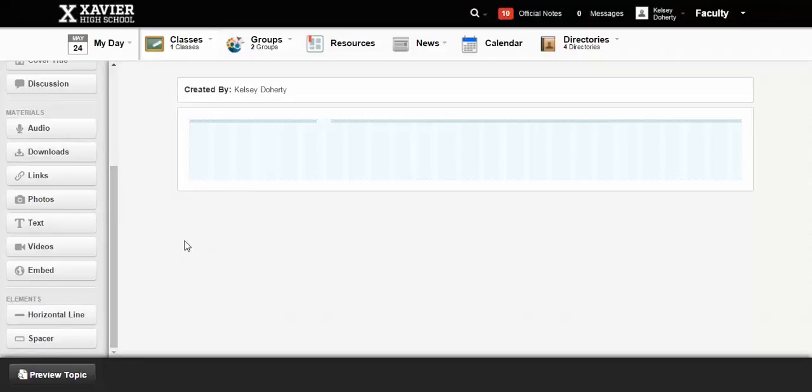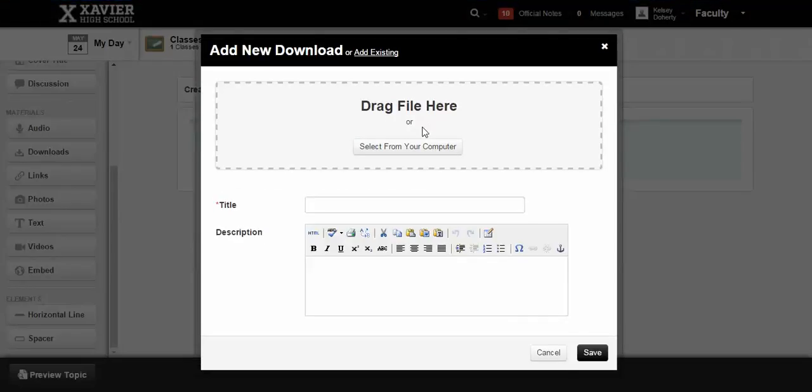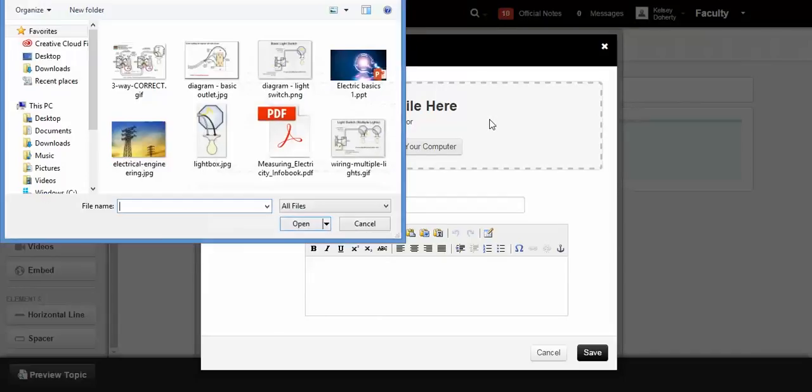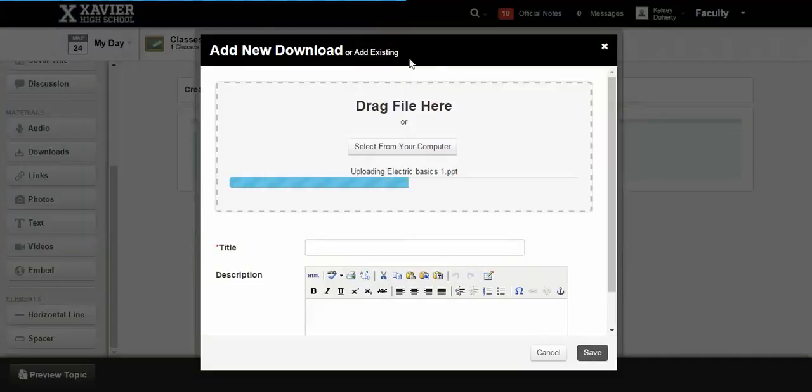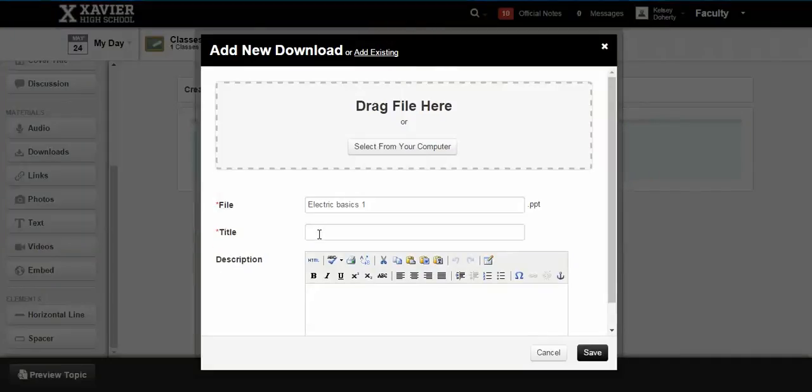My PowerPoint is going to be just a downloadable file. So I'm going to grab a downloads widget and drag it to the top. Drag file here or select from your computer. Select file. I'm going to take the PowerPoint Electric Basics 1. It's uploading. That's the file. Title, I'm going to call it Electricity Basics.